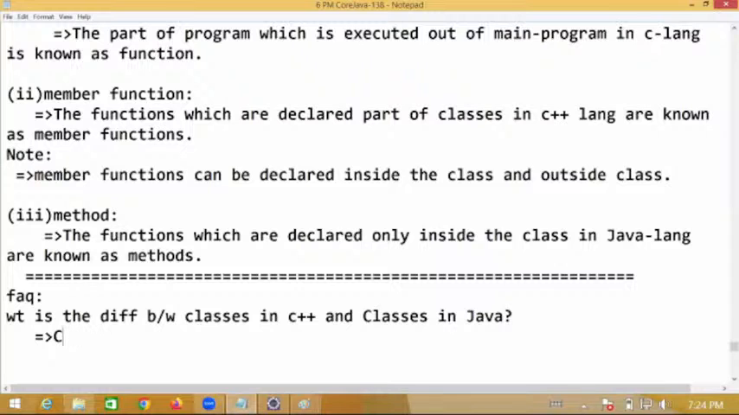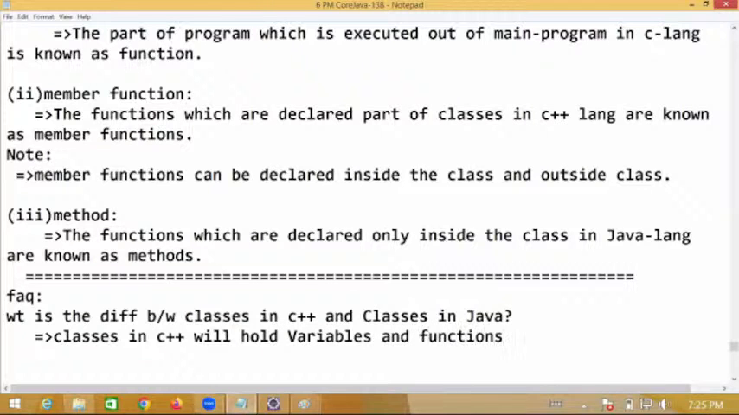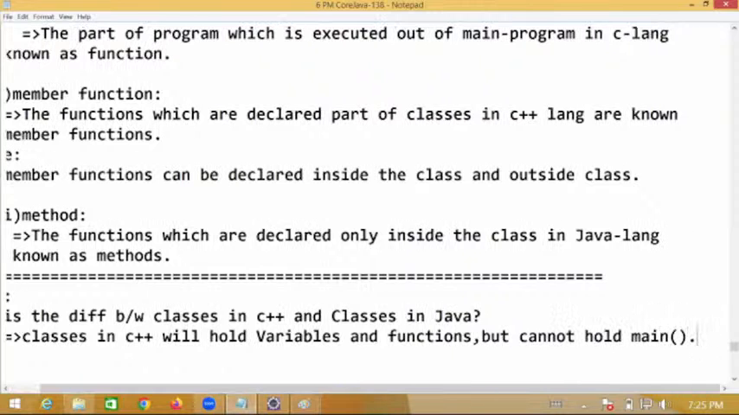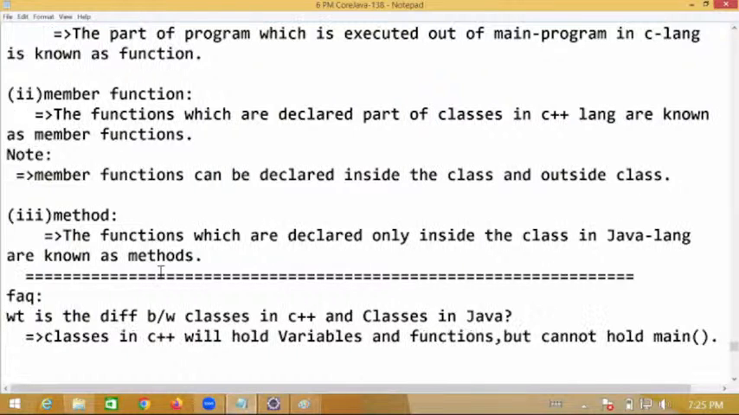Classes in C++ will hold variables and functions. Variables and functions means member functions. Variables and functions, but cannot hold main. So main must be outside only, to run it.